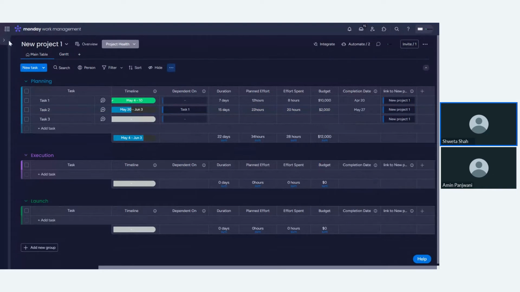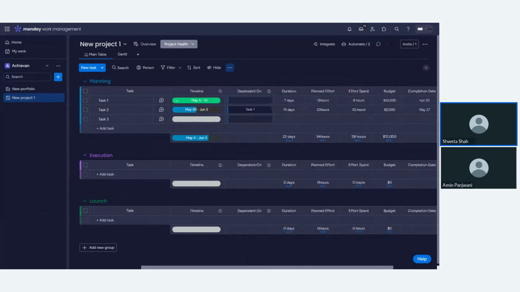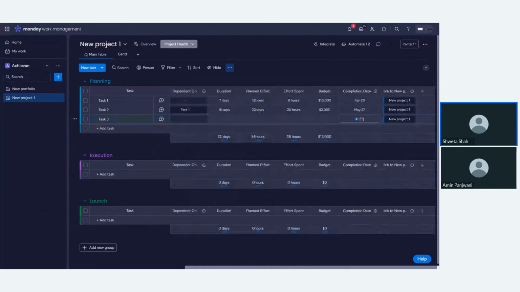Now I'm going back to my portfolio board, okay, because I did some changes here, like I added this date. This is my plan timeline and this is my actual timeline. The moment I complete any task, basically you see now I completed task 3, today's date will be captured here automatically because we have the automation for that. So this becomes your completion date, and this gets rolled up to my portfolio board as an actual timeline, right?